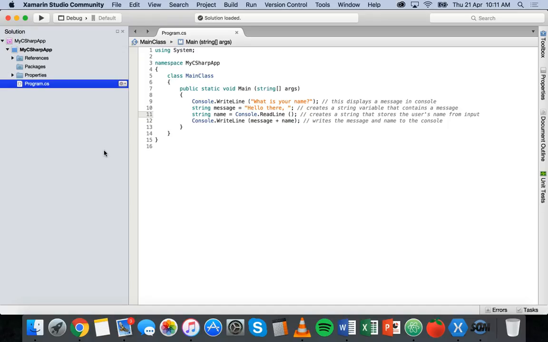So I've got the code here from the previous tutorial. I'm going to change it, and create a basic calculator that will add two numbers together, two numbers that the user provides.